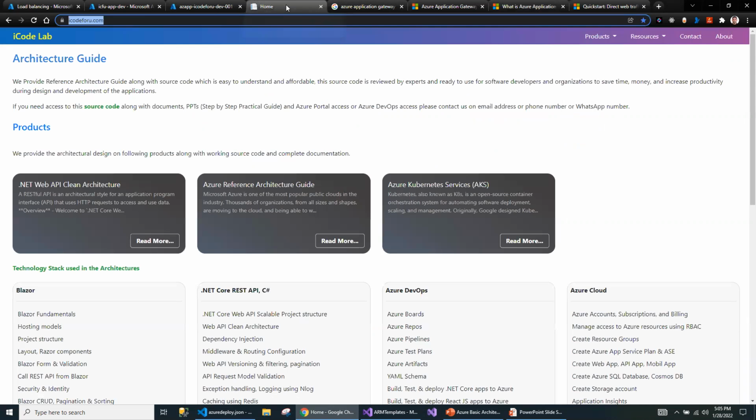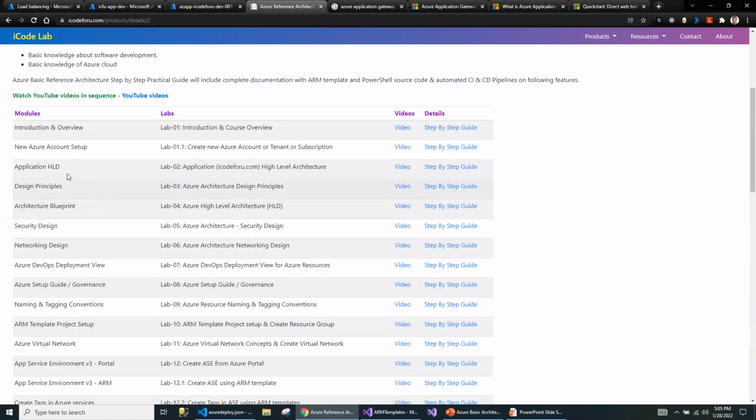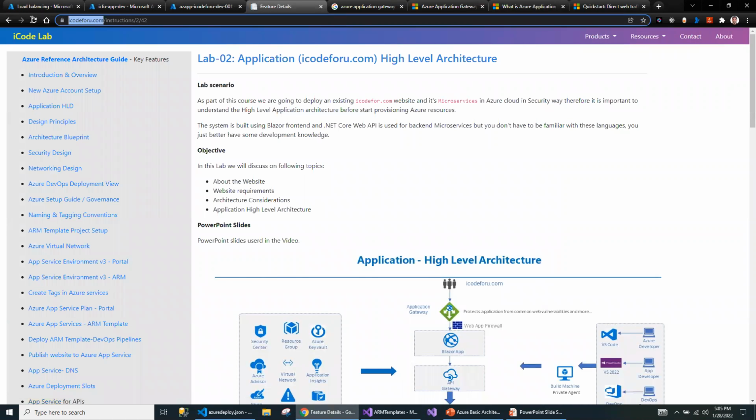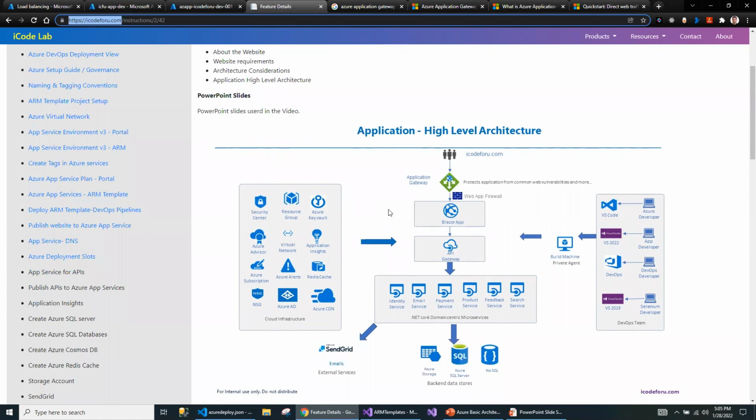The scenario I have already documented. As part of this, this website is hosted in Azure in a secure way. In order to filter the security vulnerabilities, like SQL injection and cross-site scripting, and to protect the web application from common web vulnerabilities, I'm using my application gateway. And this is the website requirement.